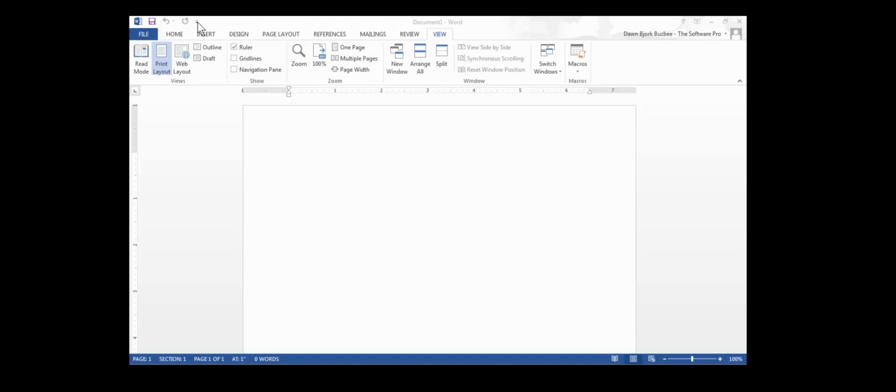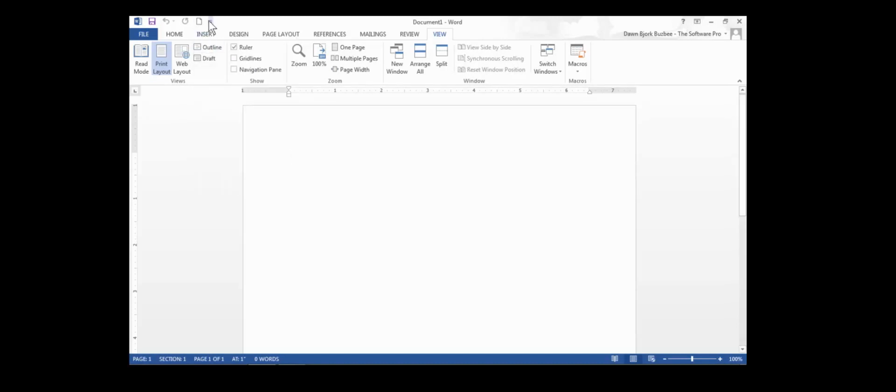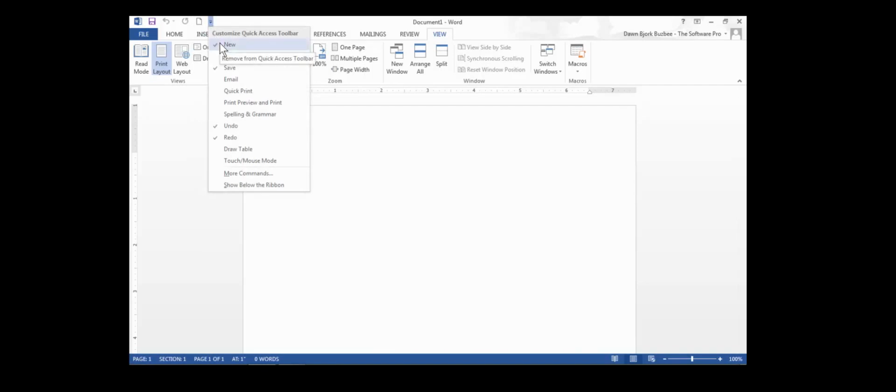One of them is to look for this arrow or drop down at the right-hand side. Click it, and here you have some common actions, such as creating a new document. We can repeat this, and you'll notice that the actions that are displayed on the Quick Access Toolbar have a check mark in front of them. Pick others that are useful to you.